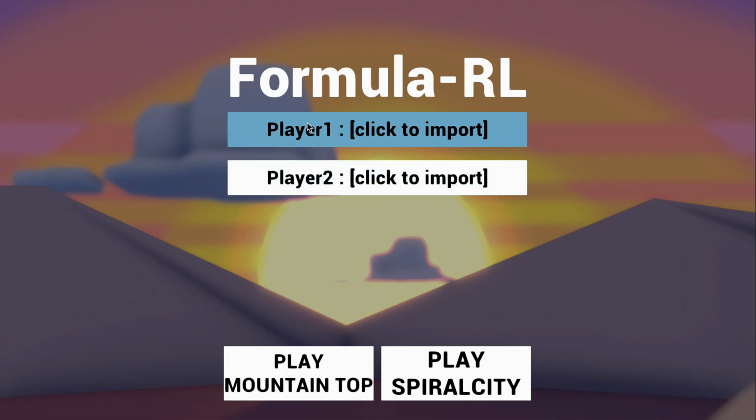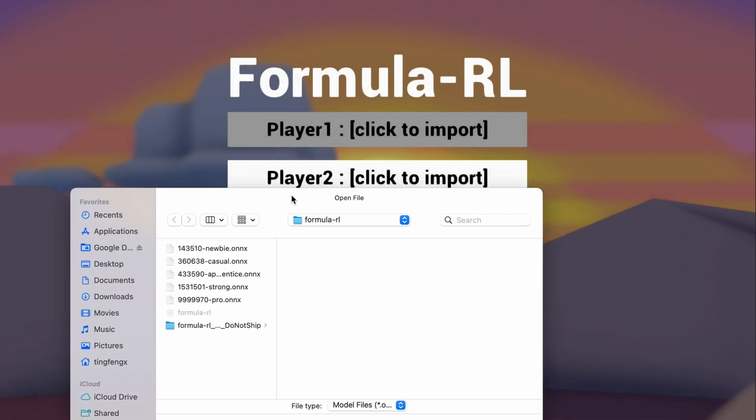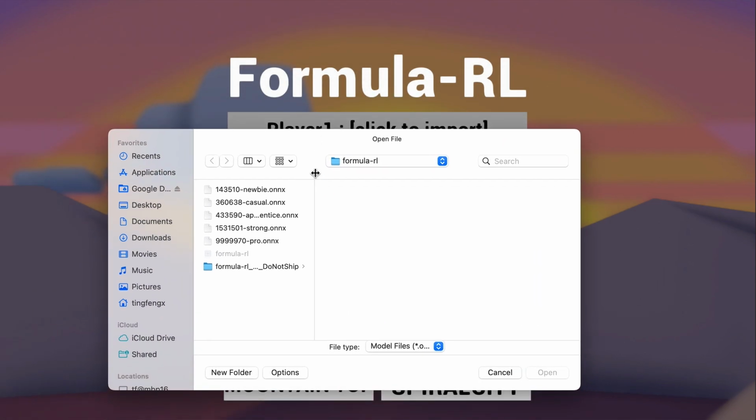First thing we want to do will be to choose a model for each player. You just click the button, right? Click on the player 1 button, and you will be prompted with a window to choose an ONNX file. As you can see, we have filtered out all the model files.